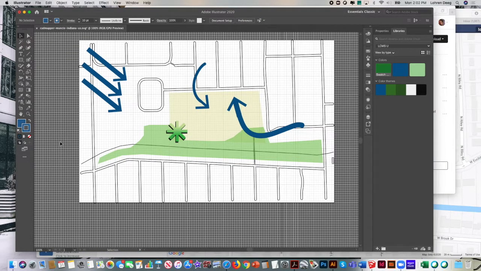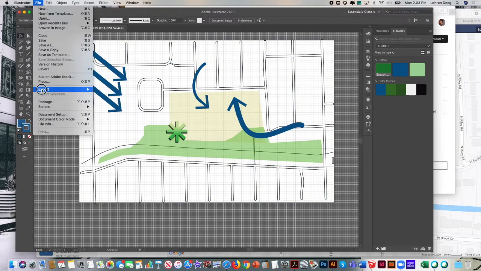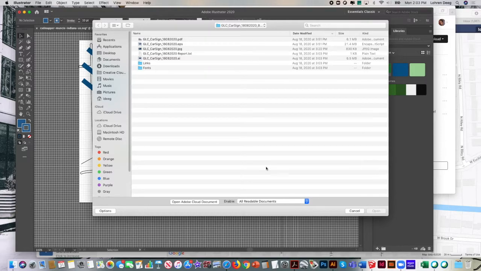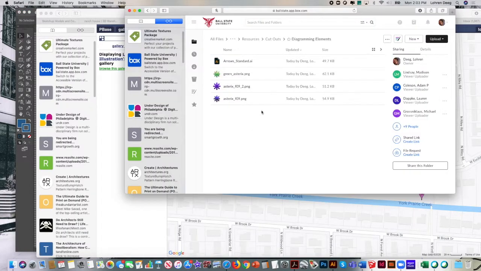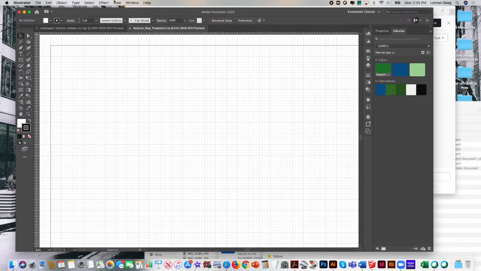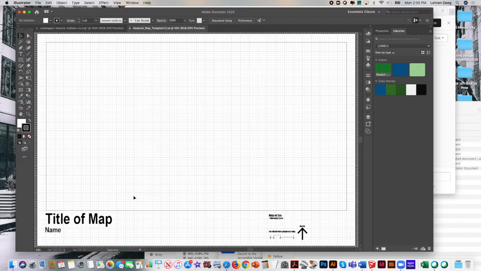We can bring in our map. Well, I can select all of this and copy it to the clipboard. And then I can open a template that I have made for you. It's called 11 by 17 template. It's in Canvas. And what that has is a title here that you can customize. It's got a north arrow. It's got a graphic scale that we can customize.